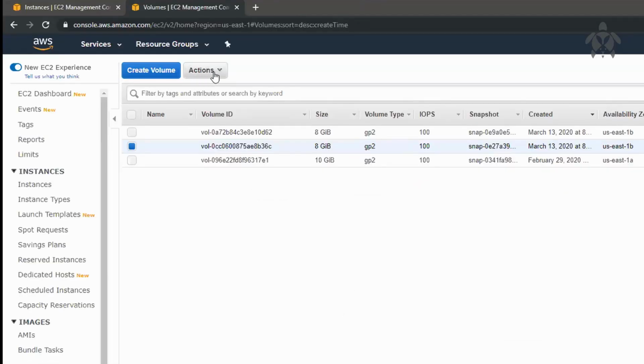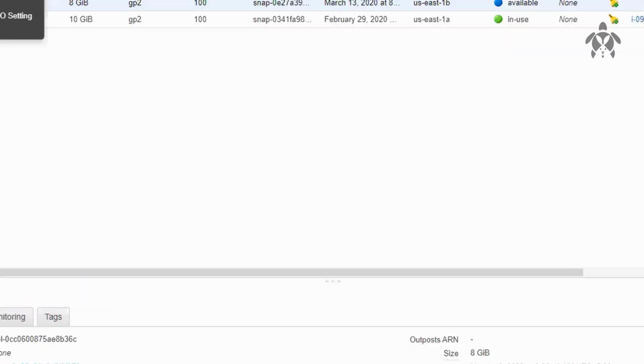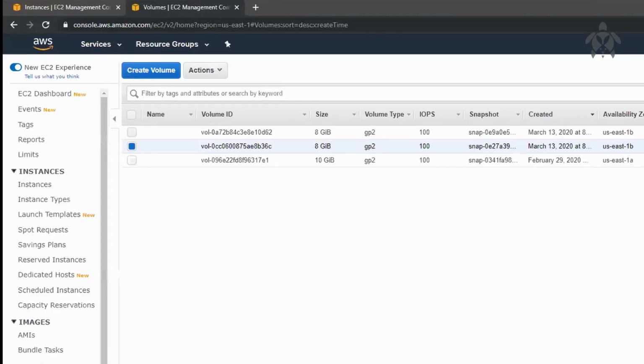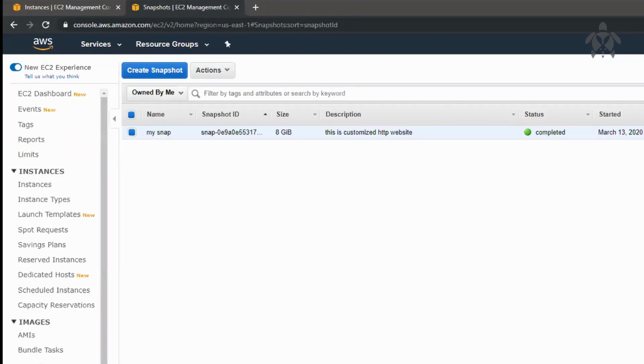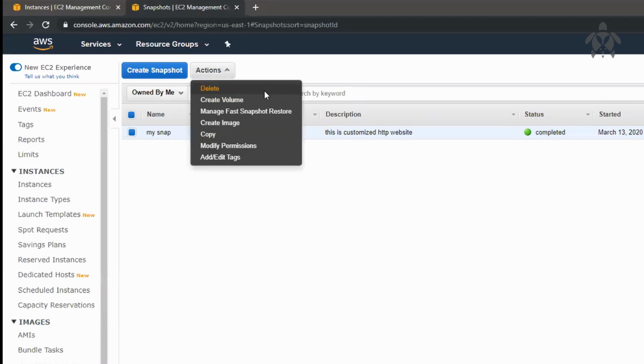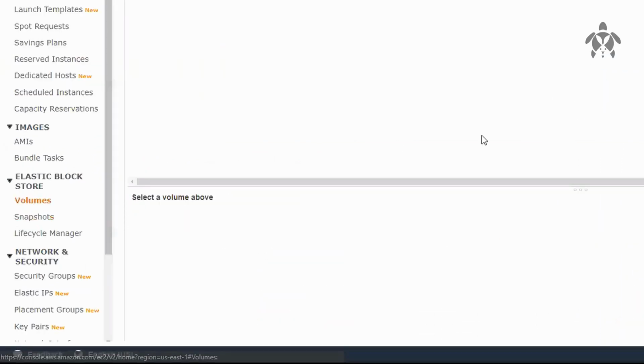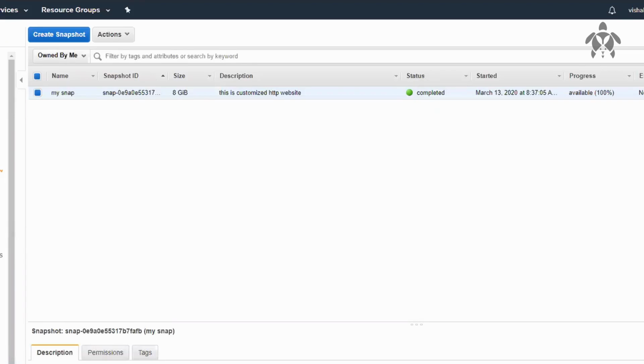And of course we can delete this volume. If you want, you can delete your snapshot as well. I mean, we have it stored anywhere. However, I'll not delete it right now. I'll show you certain things about it. Okay, that volume is gone, you can see. So I'll show you certain things about it.